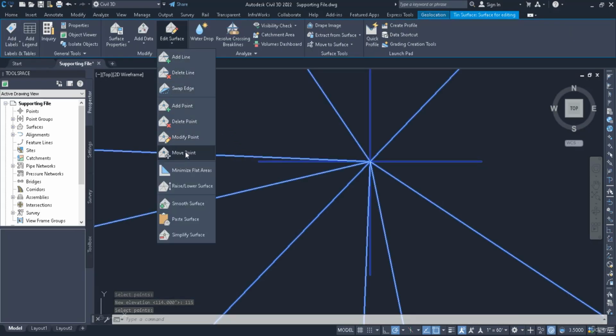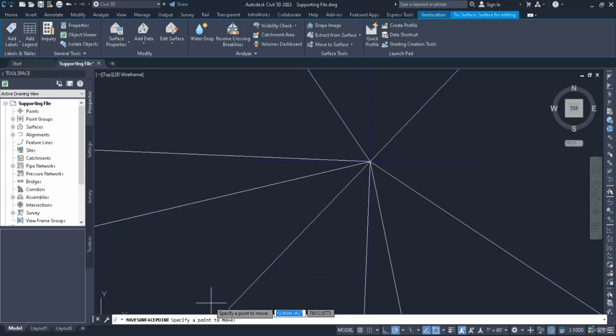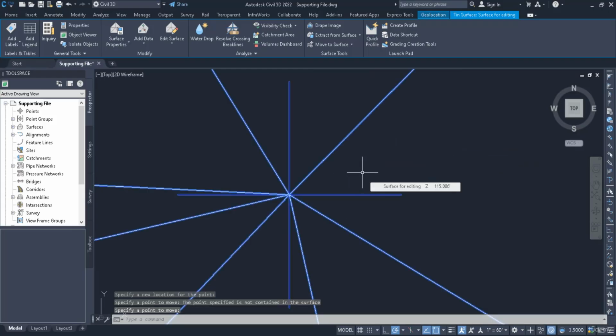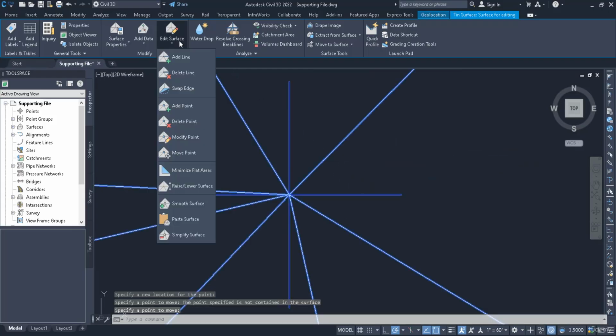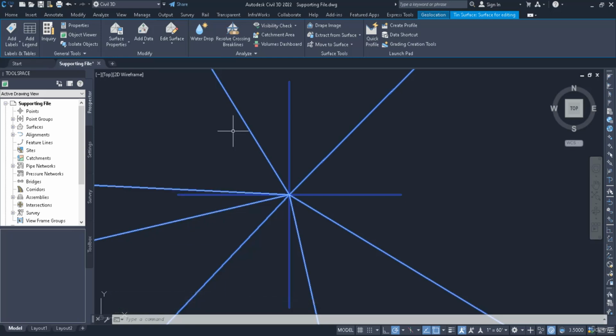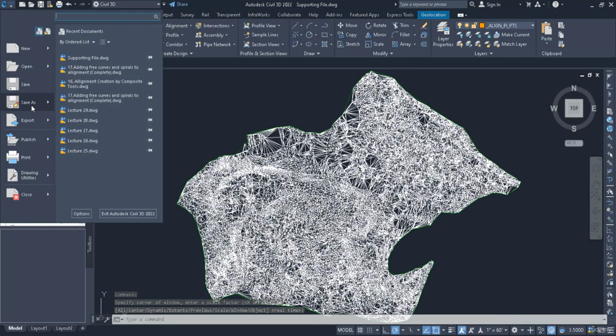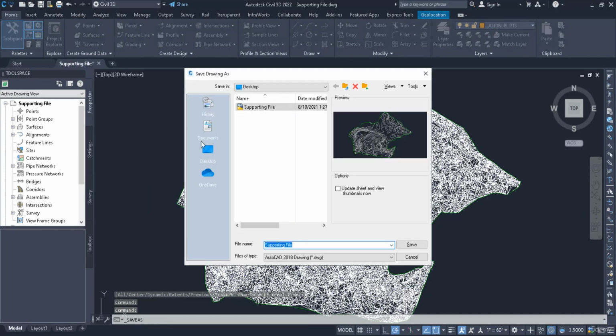Then we have the option to move the point. So all we need to do is specify the point to move, like from there to here. And that's all done. So these were the few manual points and lines editing. However, there are few automated options as well, but we will see them in the next session.